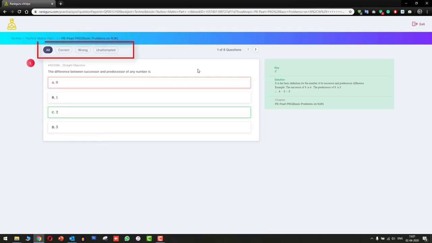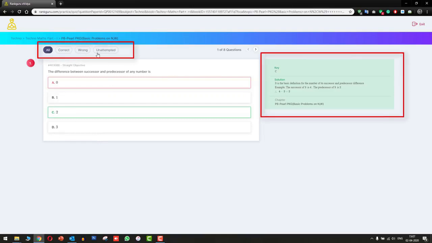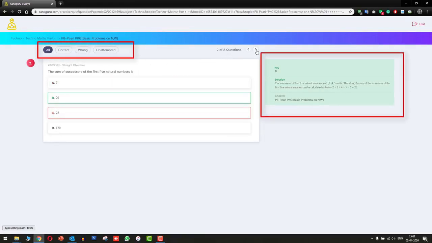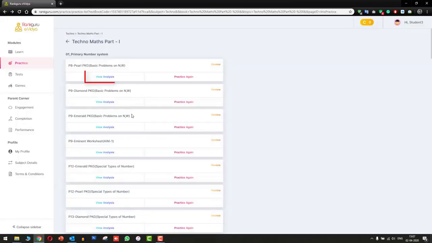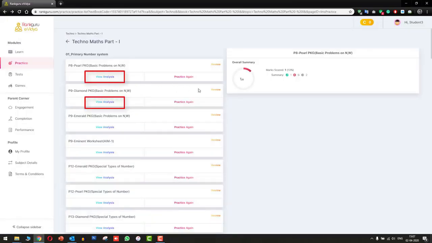Click on the Review button to see your correct attempts, wrong attempts, answer key, and the detailed solutions for each question. And you can also click on Analysis button to see the detailed scorecard of a practice test.